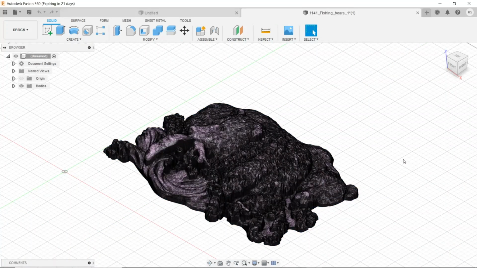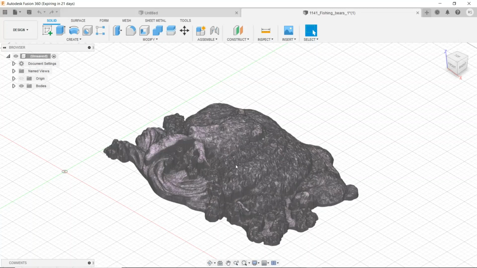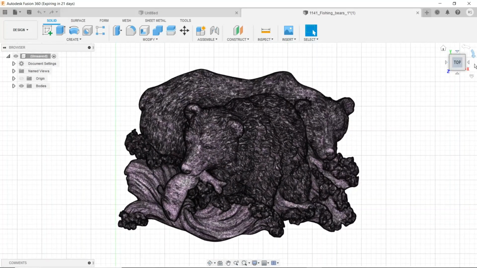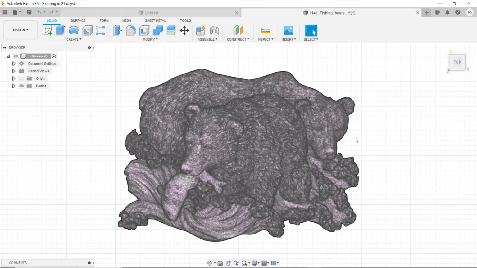Okay, here it is. It's all loaded in. Now that it's loaded in, there's a few things we need to do to this. We need to resize this. In order to check, let's see what size it is. Let's click the top view on our view cube up here. That's going to be looking straight down, with the Z-axis going straight down into the center of that.